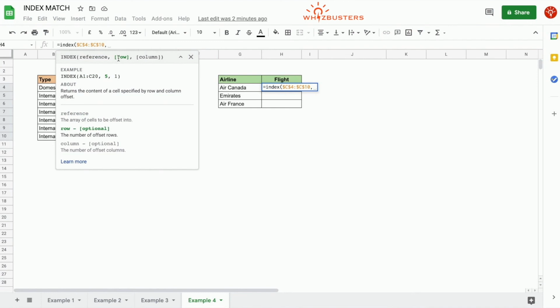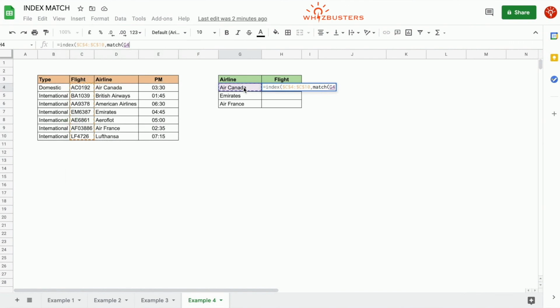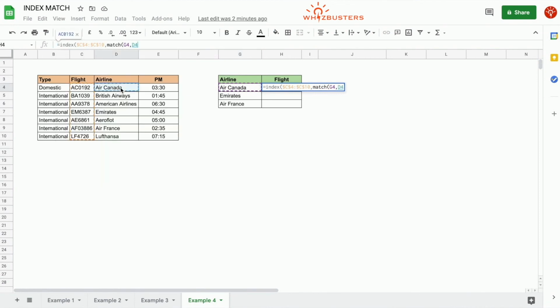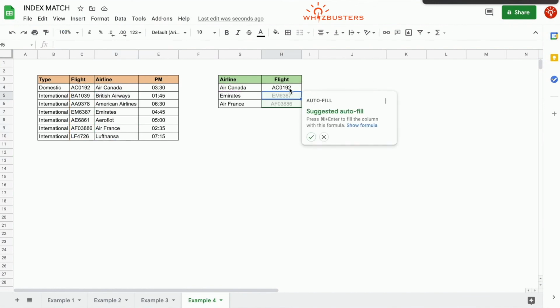The second parameter is the row number, and we can use the match function here. What do we want to match? We want to match Air Canada. So we reference the cell. The second parameter in the match function is where do we want to find this match, D4 to D10. We want an exact match, so we type in 0, we close the parenthesis. Notice we retrieve AC0192 for Air Canada, which matches with the table. The rest of the numbers match with what we get.